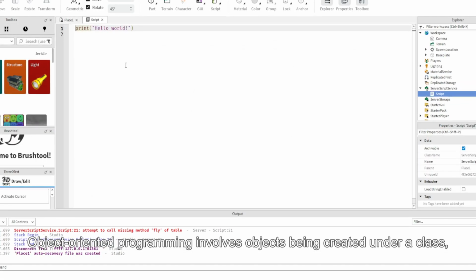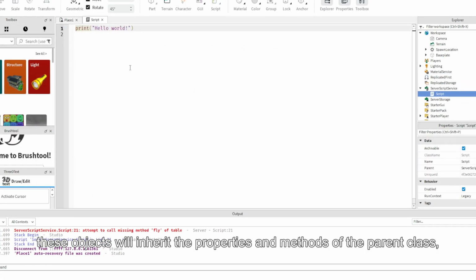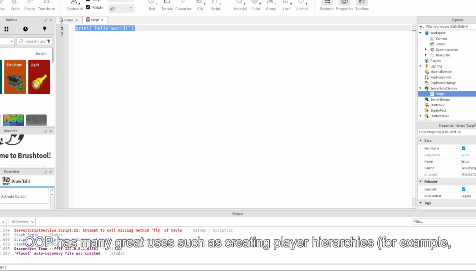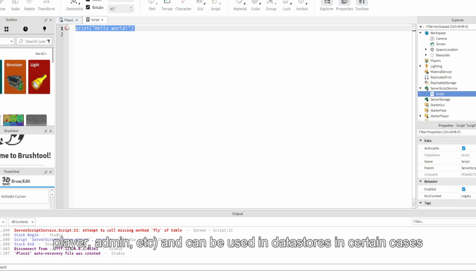Object-oriented programming involves objects being created under a class. These objects will inherit the properties and methods of the parent class. OOP has many great uses, such as creating player hierarchies, for example, player, admin, etc., and can be used in data stores in certain cases.